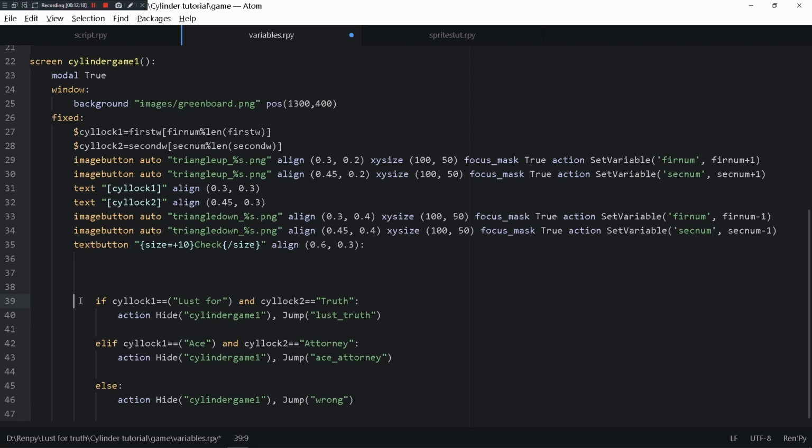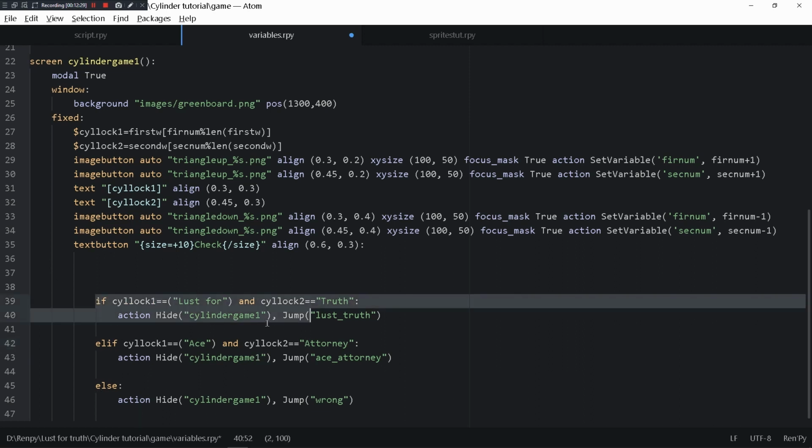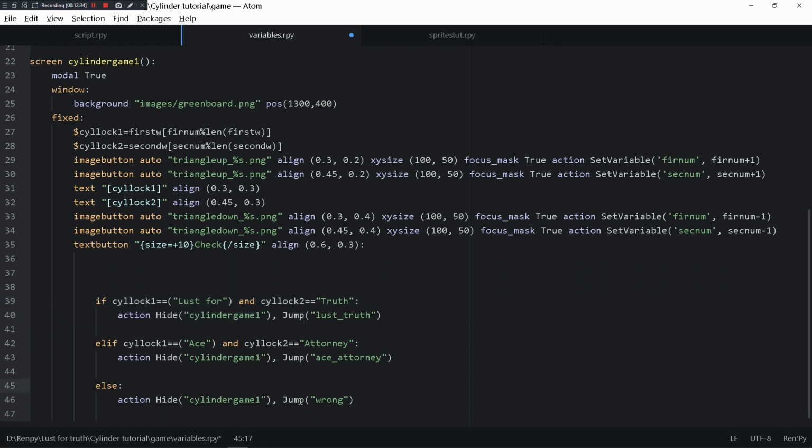In order to have multiple options, if only 2 options existed, then you would have if and else. So if you pick the wrong option, it's going to send you to the else option, which is this. And if you pick the right option, it's going to send you to the label lost truth.